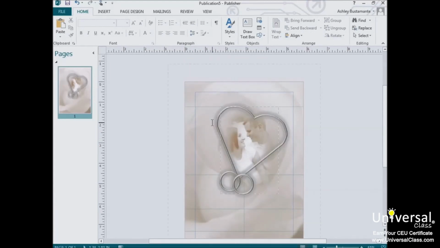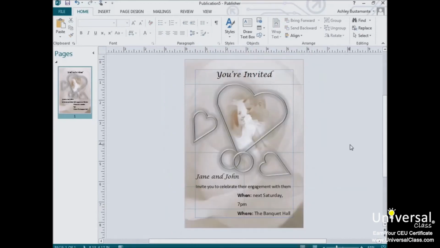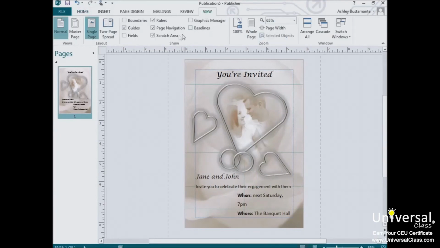Now we're going to add text boxes and text. Now after we've added our text box and text and finished up our design, we have our publication. We can make any final adjustments. And then under View, we can turn off our guides to see what the finished product will look like. We're going to save our publication, and over the next few lessons, we'll use it again.